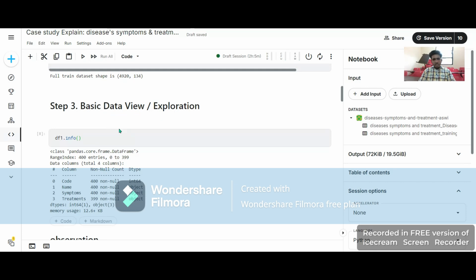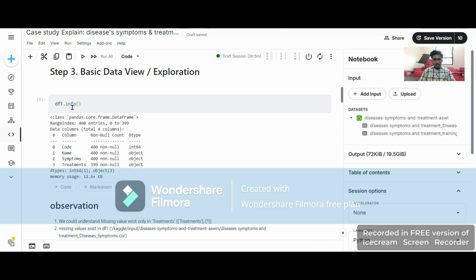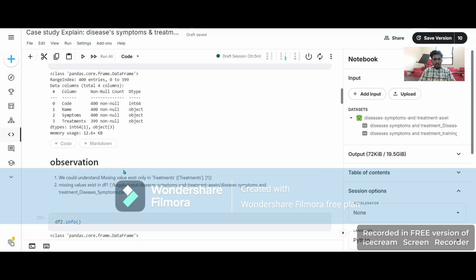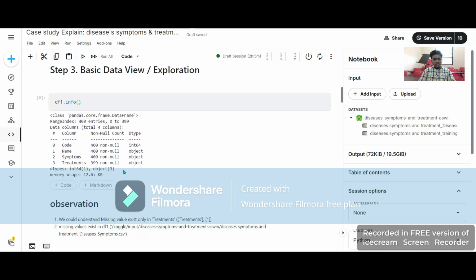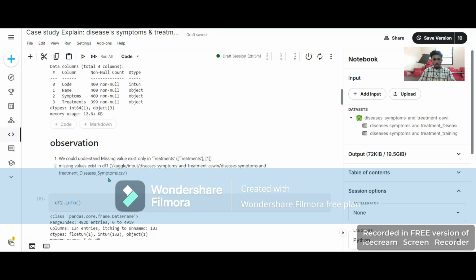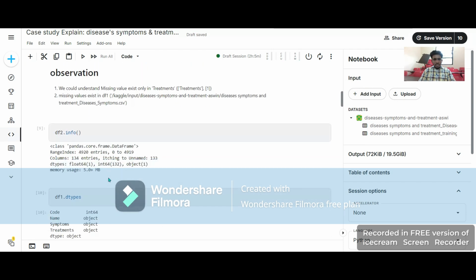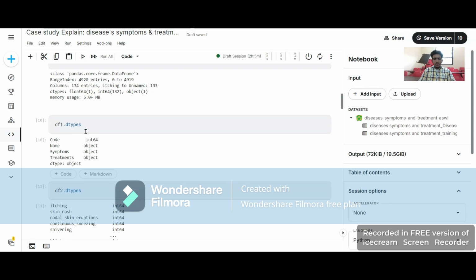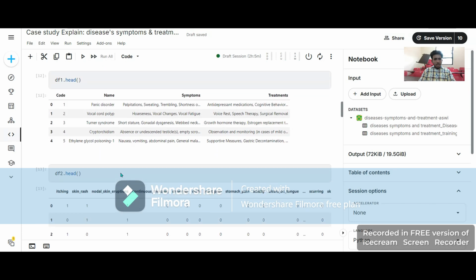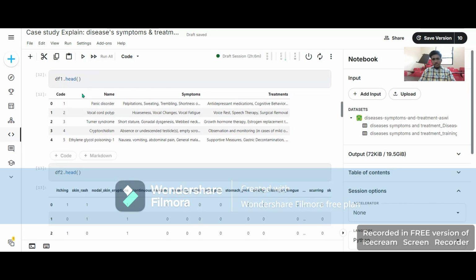Here, we find the information of this dataset using .info. After finding this information, we could understand that one missing value exists in the first dataset. That is the third column, treatments. Here, one missing value exists. And then we check the data types of these datasets. And then we use the .head function to display the first five rows of this dataset.